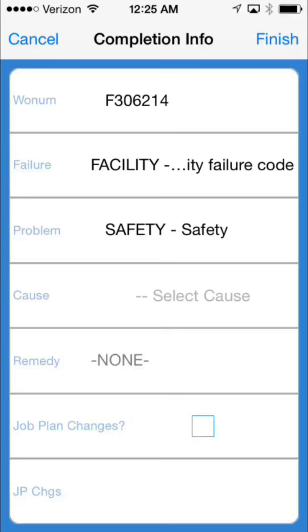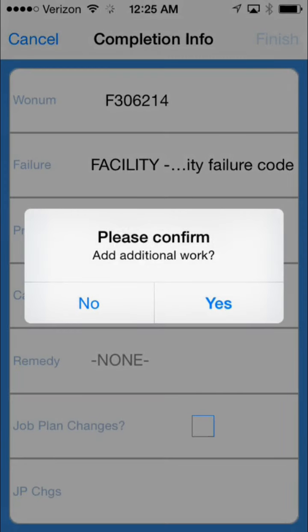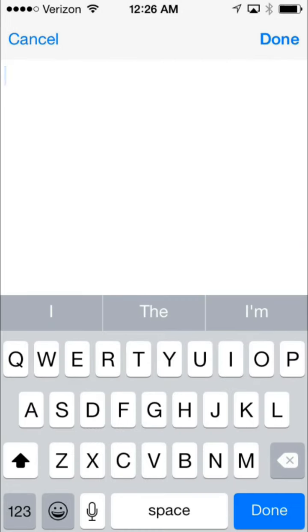I will now press Finish, and at this time the device will ask you if you want to add additional work. This is for a follow-up work order. You would select Yes. This will now open a new window where you can add a description of the follow-up work order.